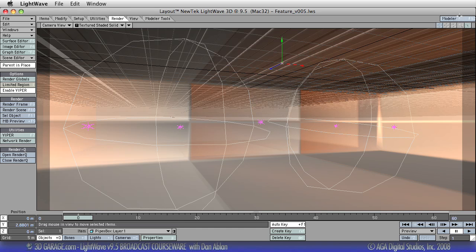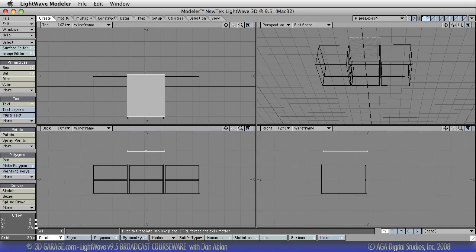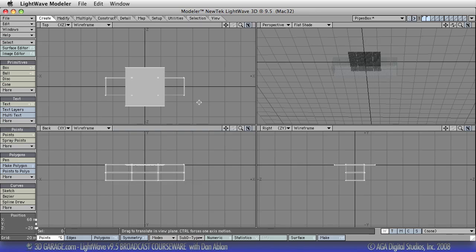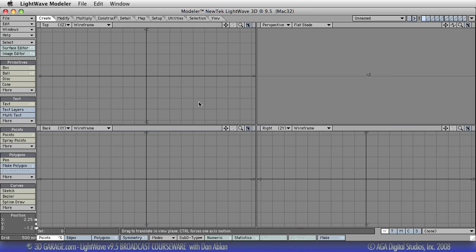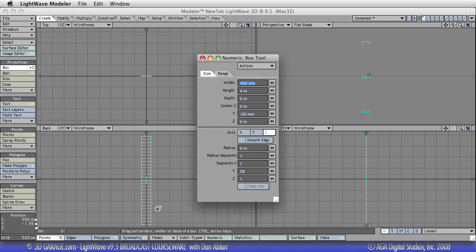So let's jump into Modeler, and we'll start building our film strip. Shift N for new. Click the A key to fit everything to view and reset your grid. And simply, all you have to do is create a box, and just go like that. You don't really need any segments at this point. You know what? Do make segments. Press your up arrow quite a few times. Something like that. If you press N for numeric, you can see what we did here.